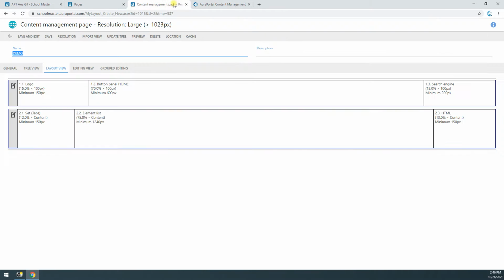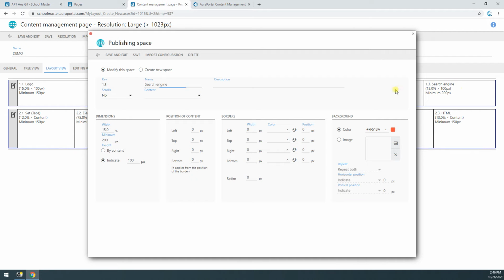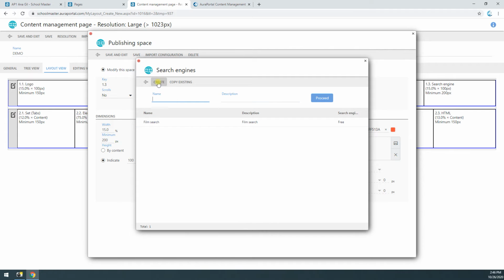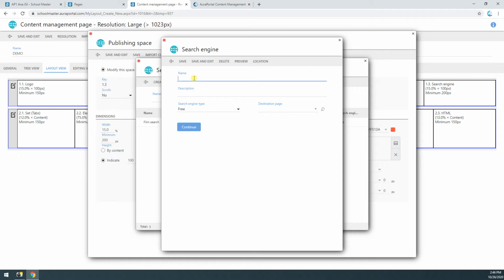Now, how do I do that? I'm going to go to this space and I'm going to click here on search engine. And I'm going to create a new search engine. So I can click here on the magnifying glass. I can select or create a new search engine. I'll give it a name, for example, demo search engine. Okay, the type, it's going to be a free search engine.